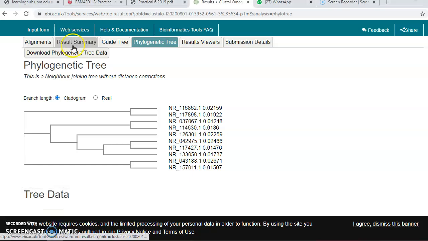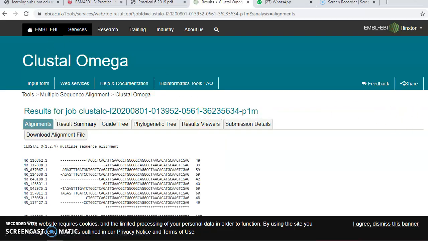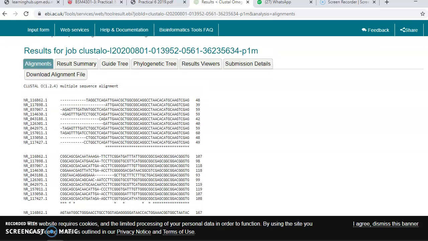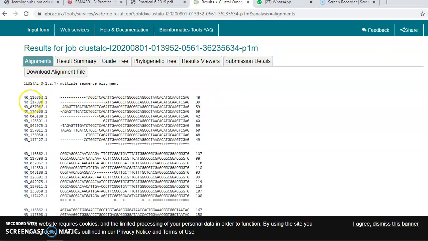Okay, now I already have the result. The result I get is like this. This is alignment number 1, 2, 3, 4, 5, 6, 7, 8, 9, 10. This one is also alignment number 1. Actually, this is not alignment number 1, this is also alignment number 1, it's just the continuation of the alignment.